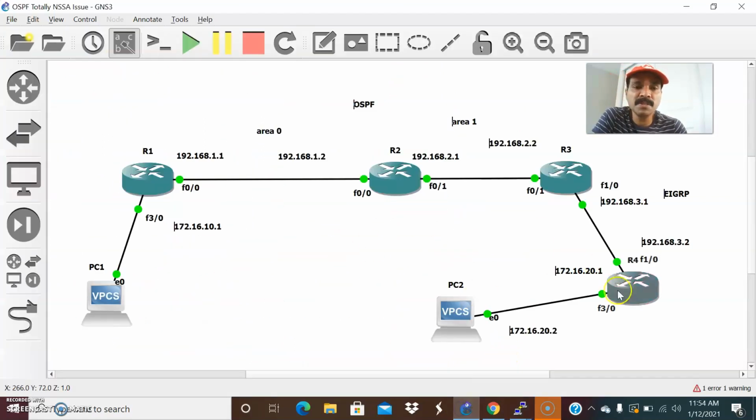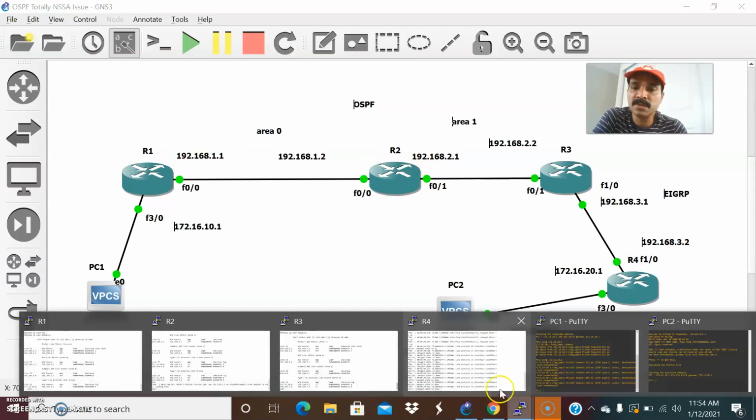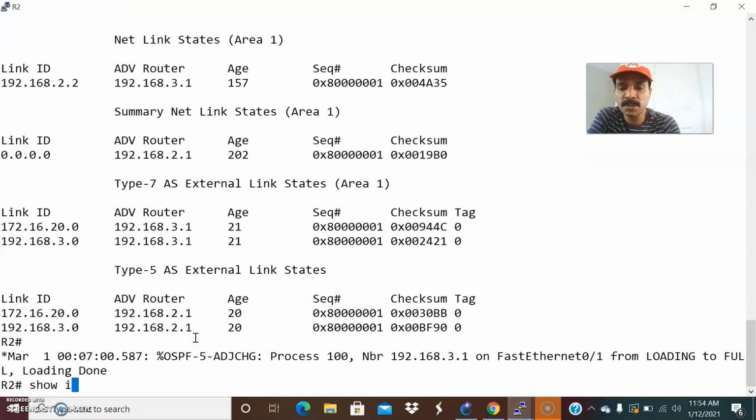Another thing I want to show you: this will advertise the type 7 LSA. So on R2 you'll see both type 7 and type 5 LSA, that is external LSA. When it comes to R1, you'll see only the type 5 LSA. That is the thing I want to show you. Let us go to R2.